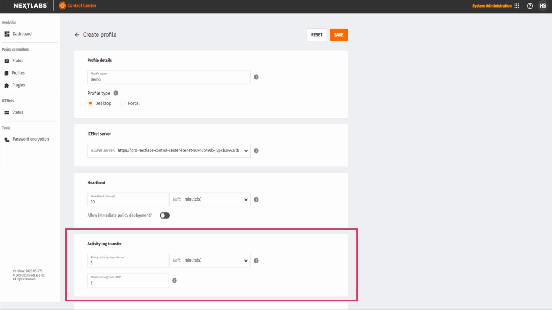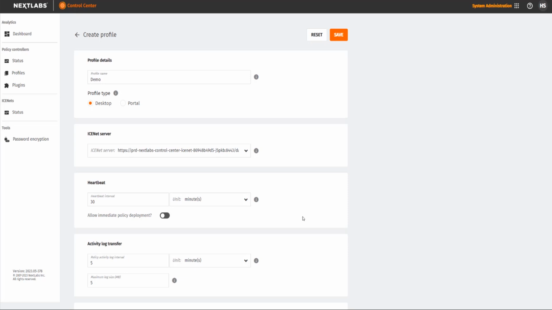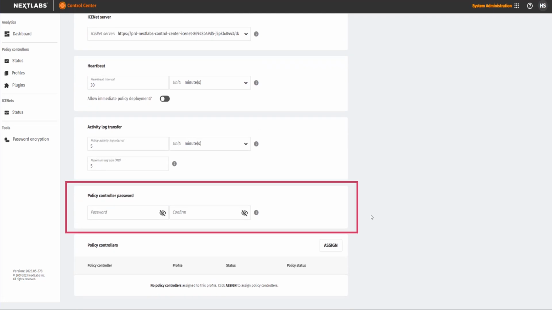If the log reaches the maximum log size before its scheduled upload time, logs are uploaded immediately, unless the machine is not connected to the network, in that case, logging is suspended while policy enforcement continues. Assign password to tamper protect policy controllers installed under this profile.